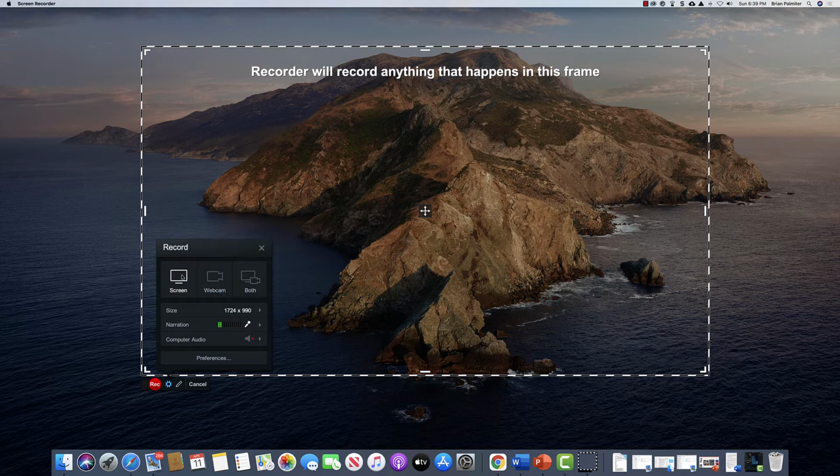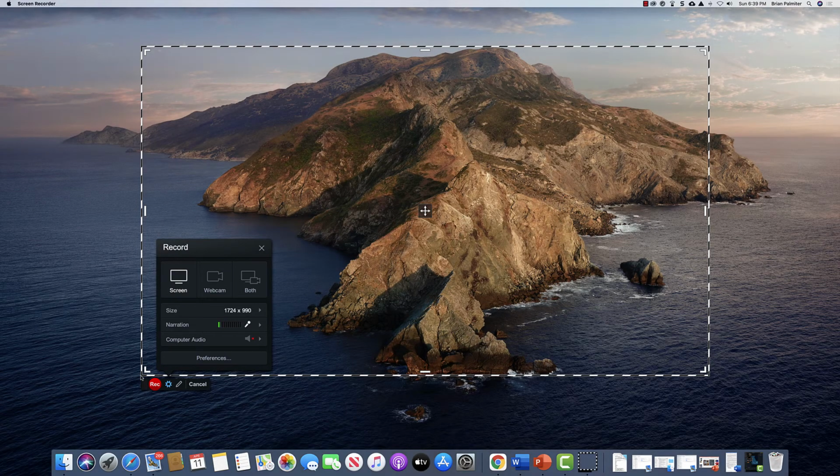We're going to talk about what those do in just a second. The first thing I want to draw your attention to, though, is you see this line that's around the outside. Now, this is the capture area. Everything that's inside that box is what we're going to capture. So let's say I want to capture the full width of my screen.